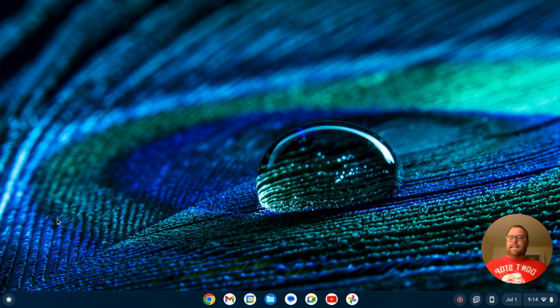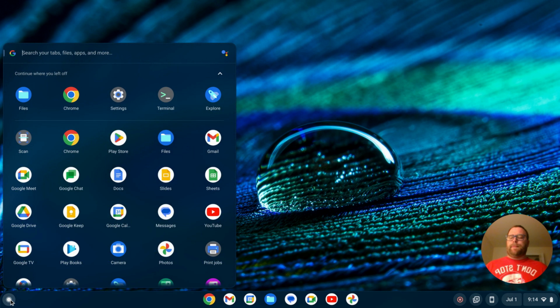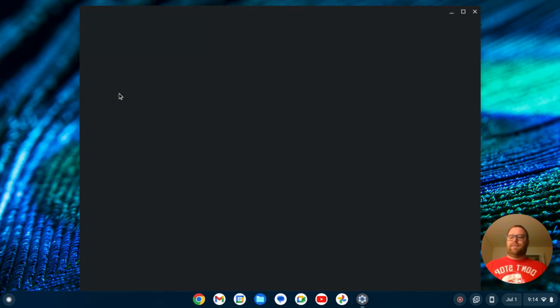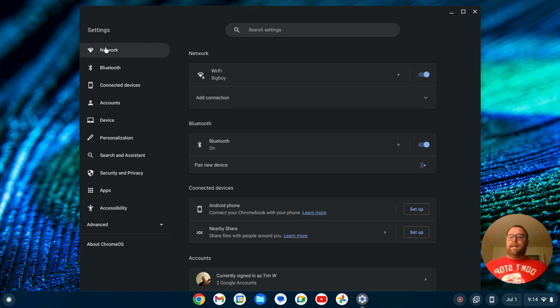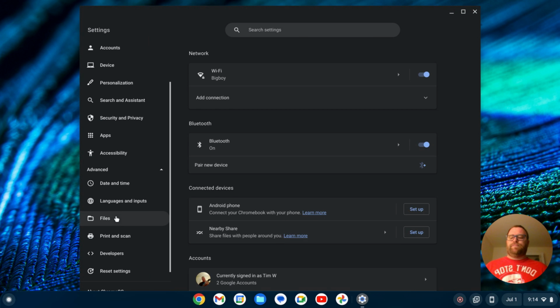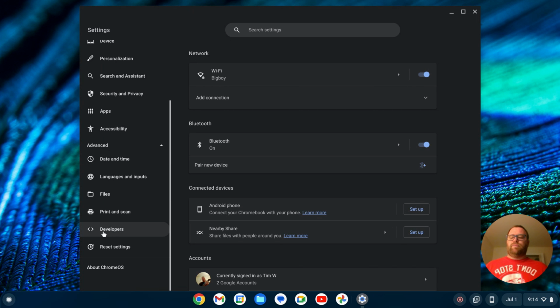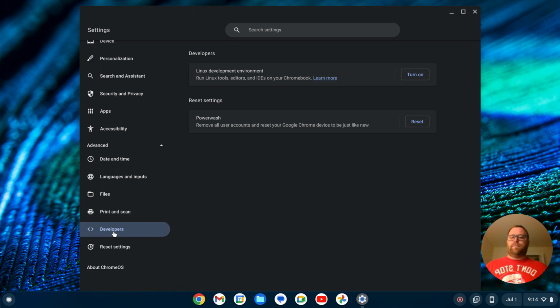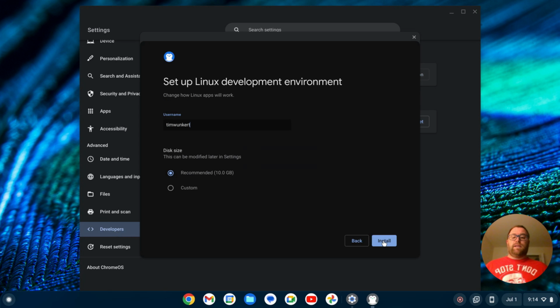Okay, the first thing I need to do is enable the Linux development environment. To do that, I'm going to click on the launcher here, and then click on Settings or Find Settings. On the left-hand side, I'm going to go on down to Advanced and click on that. Then I'll go down to Developers, click on Developers, and then click Turn On. I'm going to click Next.